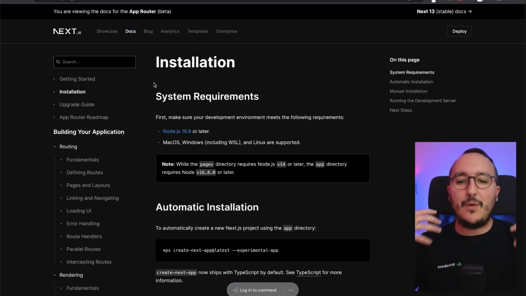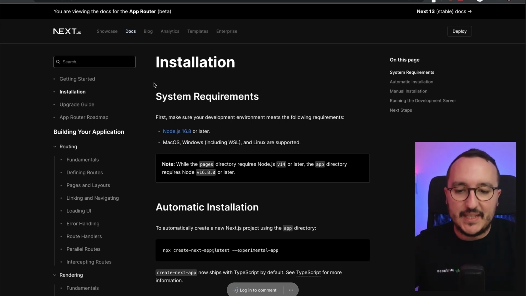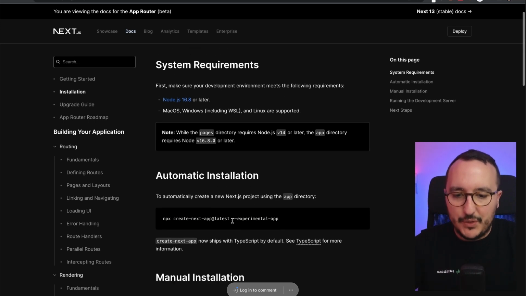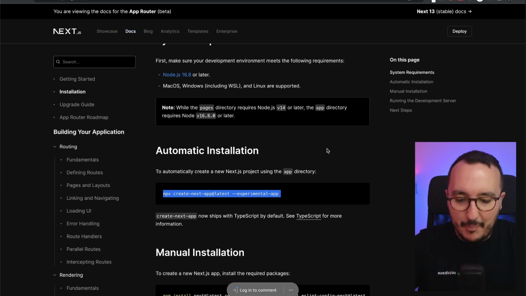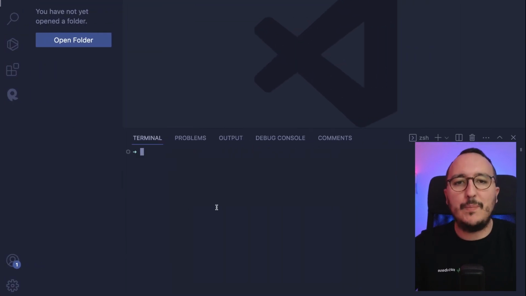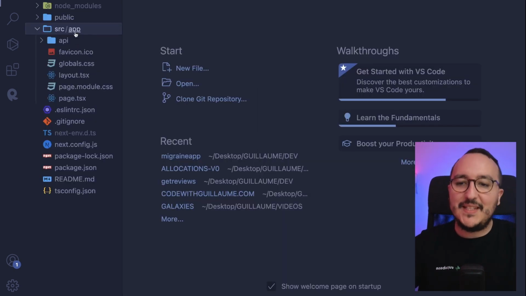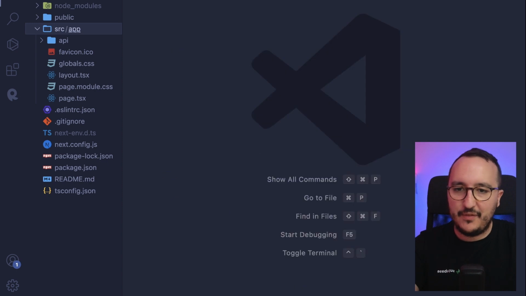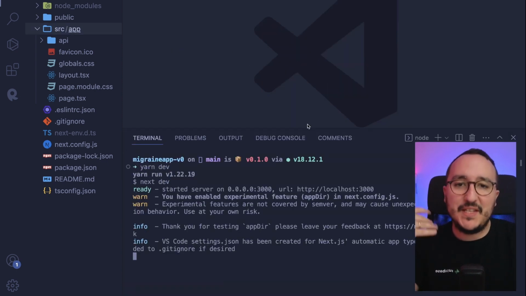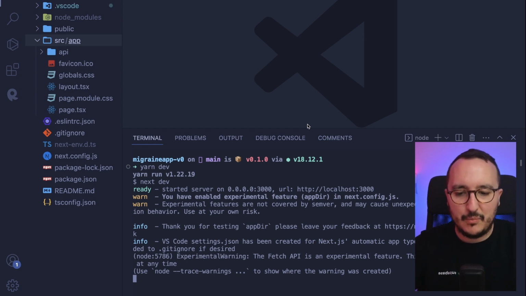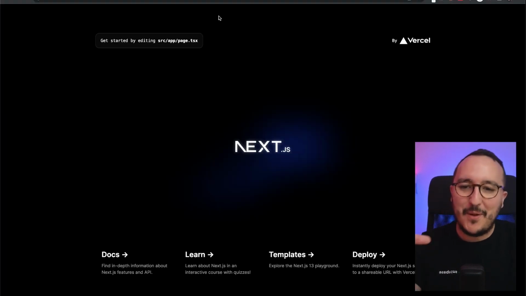What I'm going to do now is init my Next.js application. So here I'm just going to copy paste npx create-next-app@latest --experimental-app, and I'm going to get back to my VS Code and install this. Once it's installed, I got my project, I got my app folder with the API, I got everything. So I'm going to type yarn dev and open this in my browser. All right, my app is running very well.